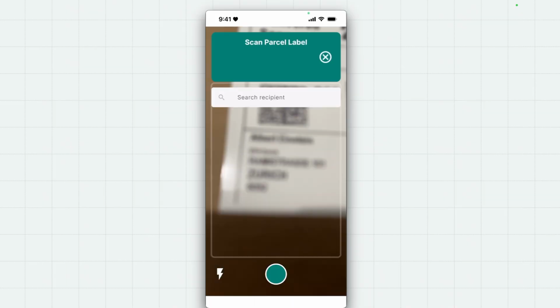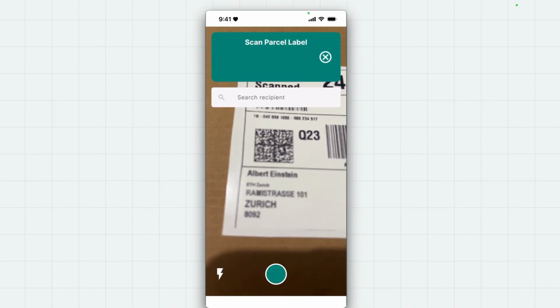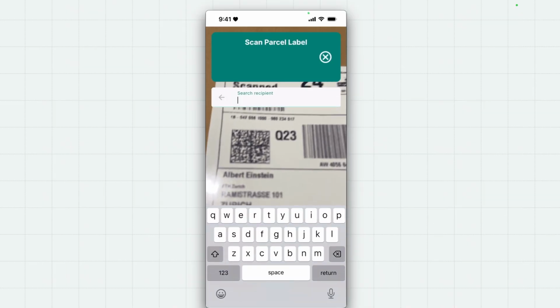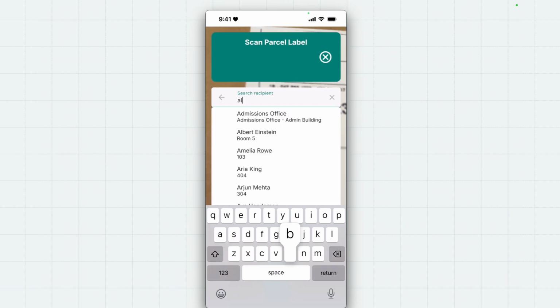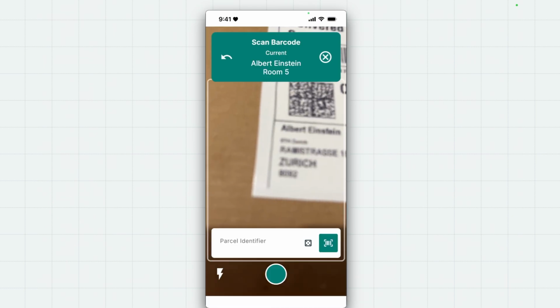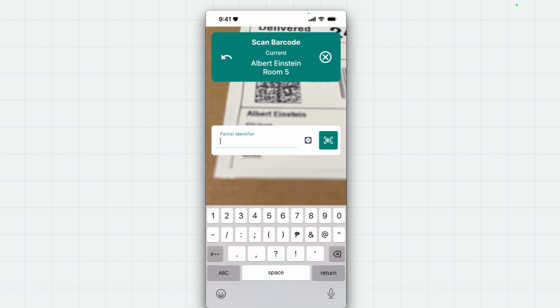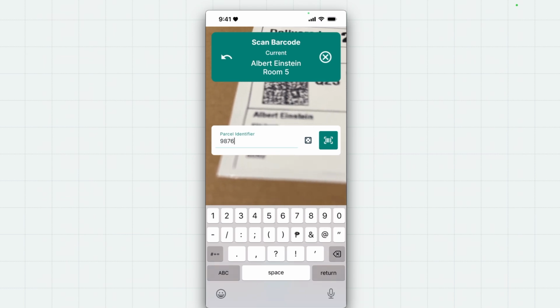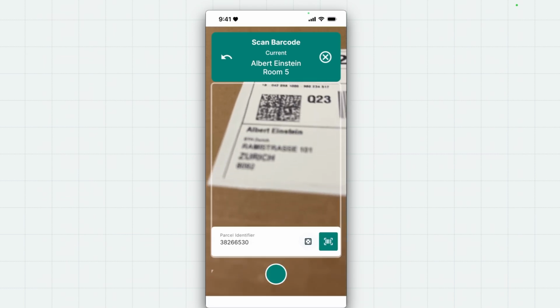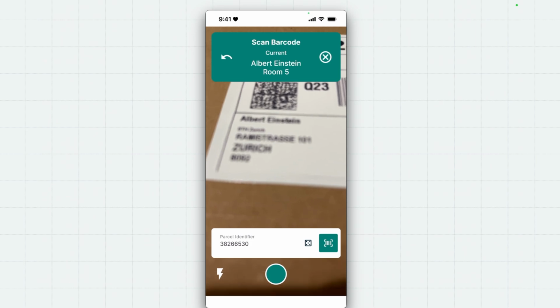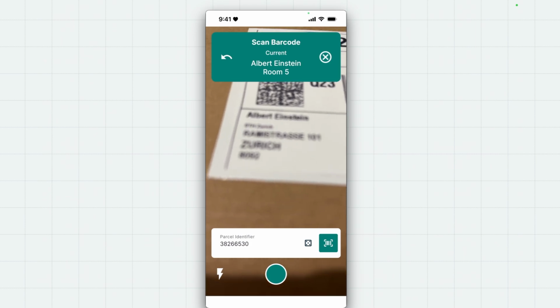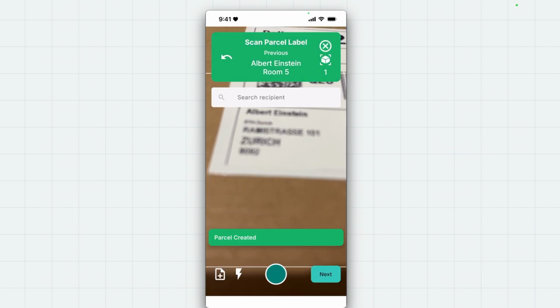Press Scan Parcels. Press Search Recipient. Here, you can enter the name of the recipient or their location, such as a room number. After finding the recipient, you can enter a manual barcode or get a randomly generated one. We recommend you mark the barcode on the parcel. Press the little blue button to create the parcel.